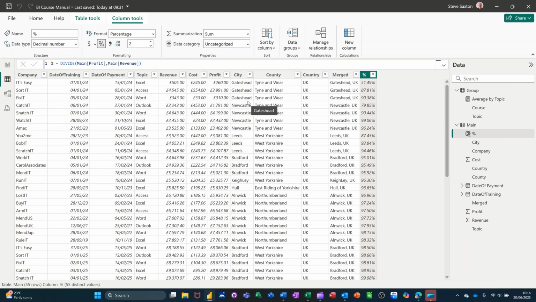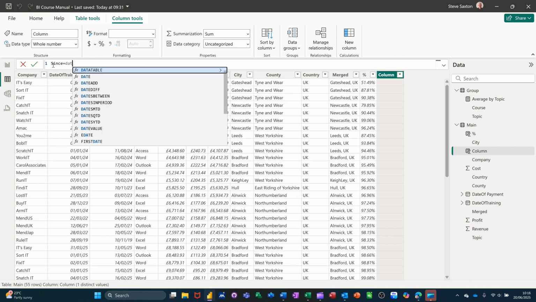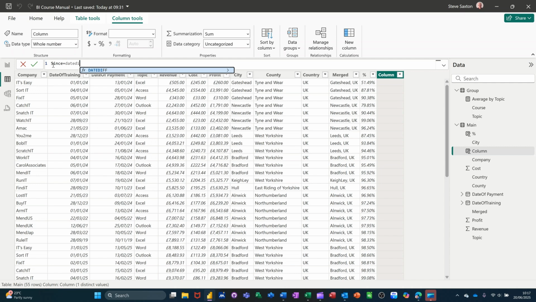So now I need to know what the date difference is between the last time they did training and now. So how long is it since they've done training? So again, I'm going to add a new column. So this is going to be just called, I'll call this since. And then it's going to also be the date. It's going to be the date diff function.